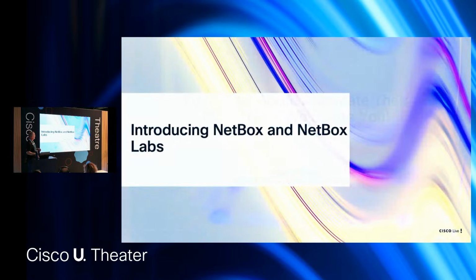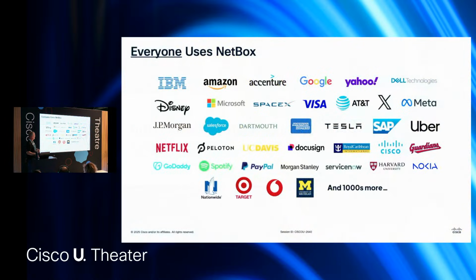So, introducing NetBox and NetBox Labs. Anybody here use NetBox actually? Yep, good, great. We always see this. So NetBox is everywhere, used in networks of all shapes and sizes, all kinds of organizations all over the world. This is a mixture of NetBox Labs customers and also open source users of NetBox too.